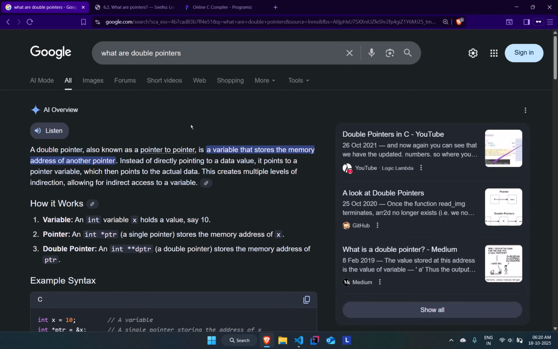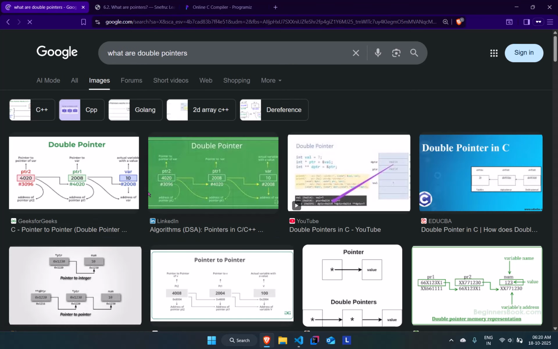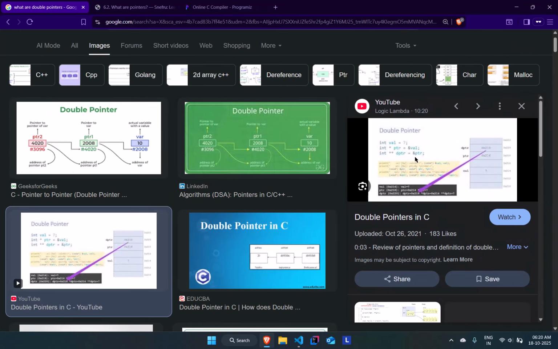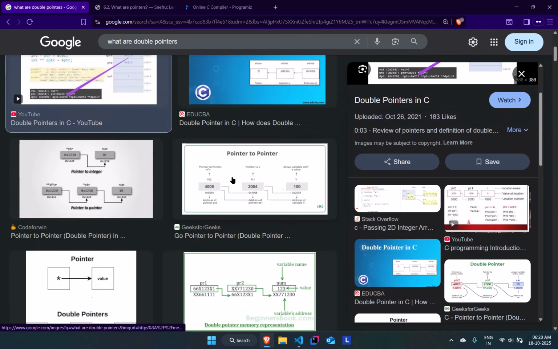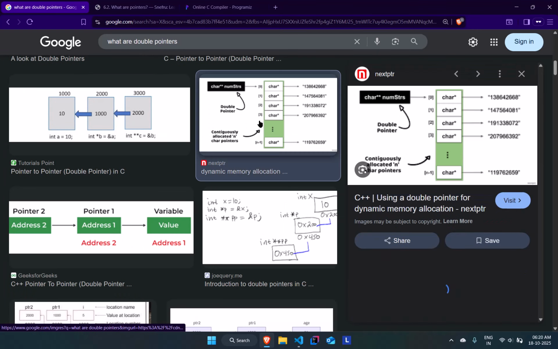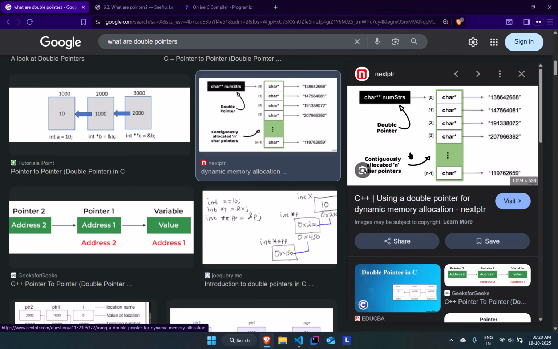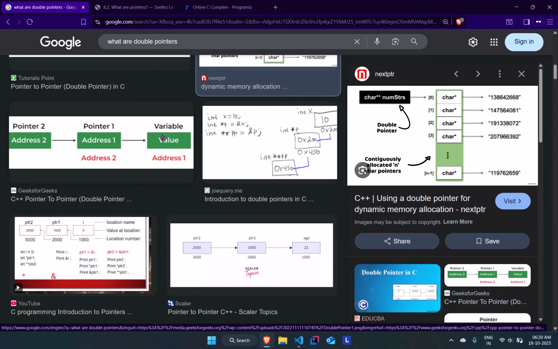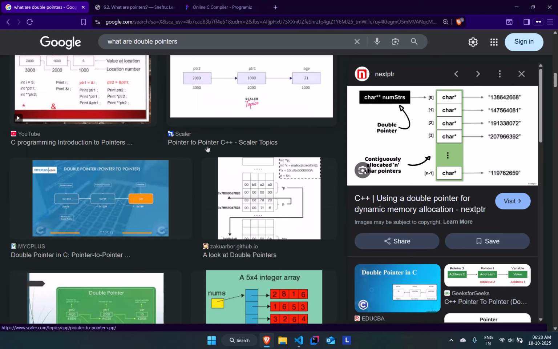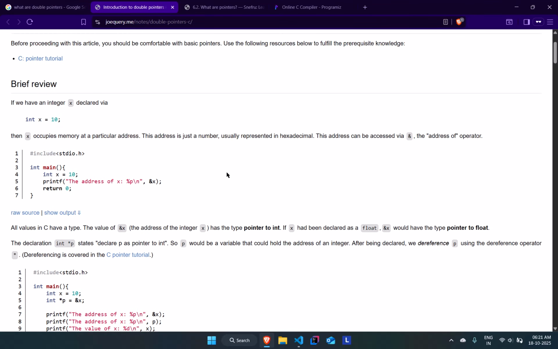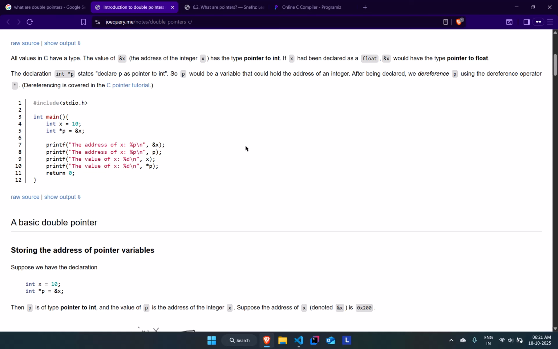Now let's go to double pointers. What are double pointers? A variable that stores the memory address of another pointer. Let's go to images and let's see. Oh, it opened YouTube. We don't want that. Yeah, this is our code, I guess.